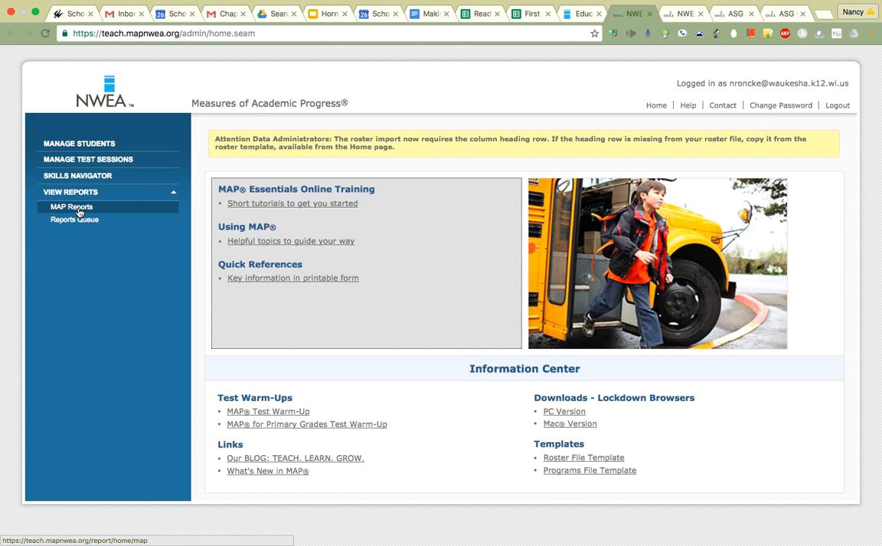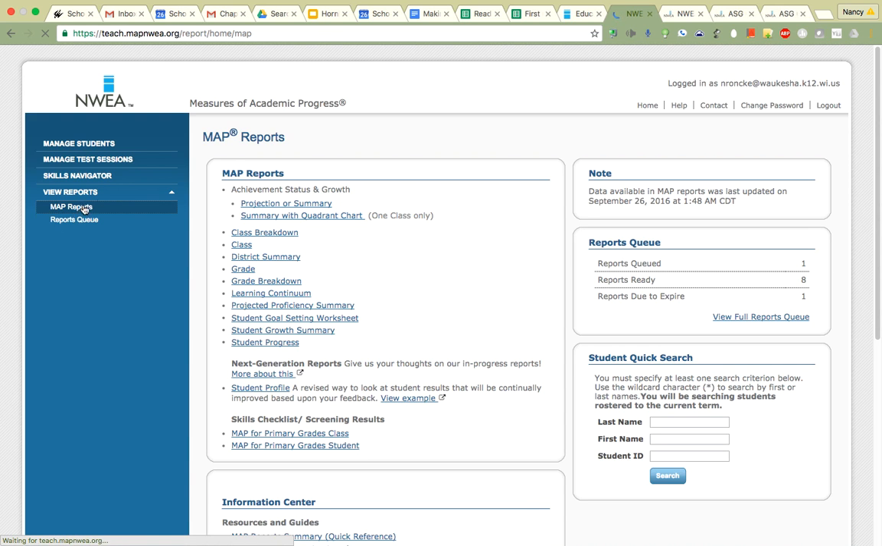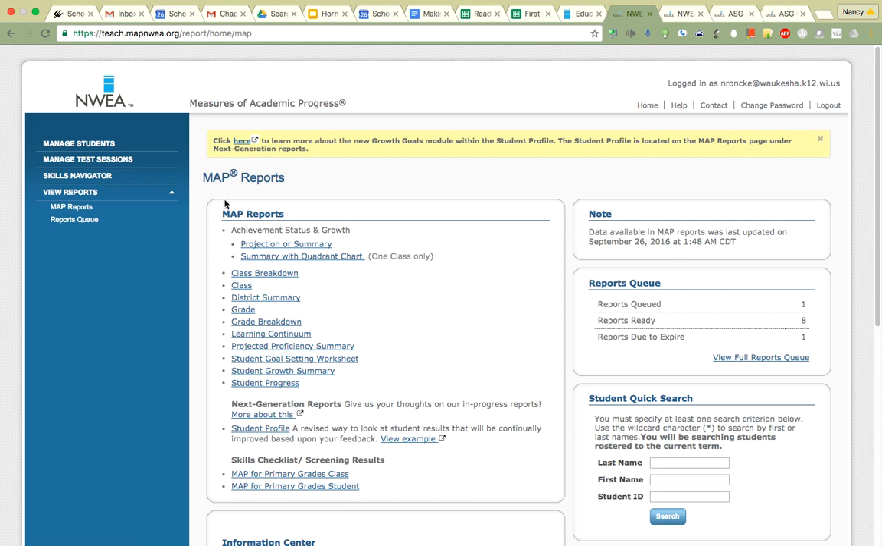So then you go to MAP reports. Right. So on the left-hand side, there is a menu bar, and we want to look at the MAP reports. And as you can see, there are many things to choose from. Today, we're only going to focus on the top reports, the projection or summary, and the summary with the quadrant chart. So let's check this one out first.